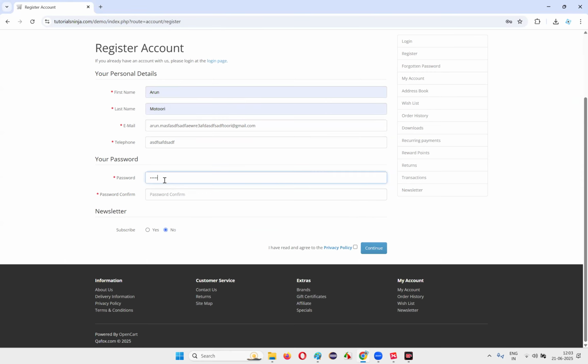Then I'm giving the password. Okay. Click on the continue button. The account should not be created, but if the account is getting created with this telephone number, we can find it out. Okay. Click on continue.